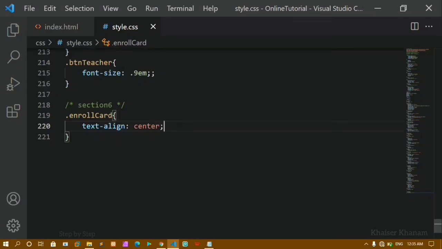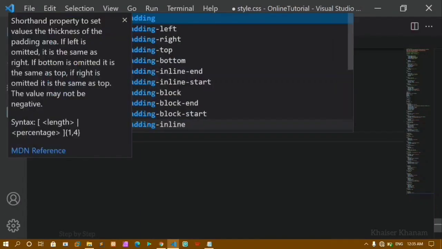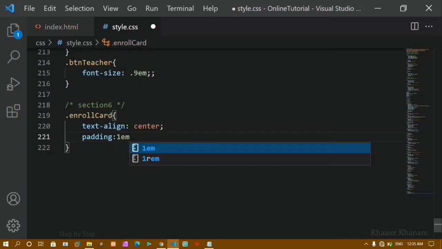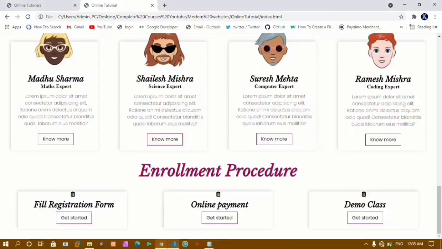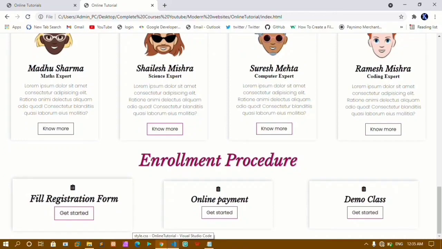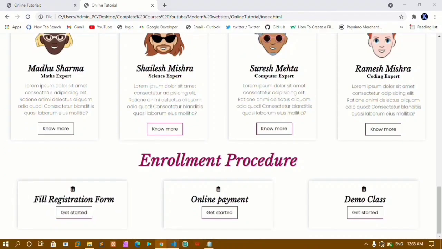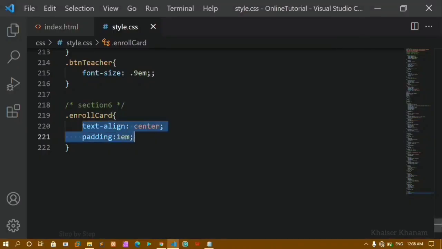Now for this I'm just going to give padding. I'll give here 1 rem and save this. Now if I refresh this one, from inside I'll be getting padding of 1 rem. You can see top and bottom I got. Left and right will not be applied because I have already given text align to be center. Now once I am done with this, I'll be styling my icons.